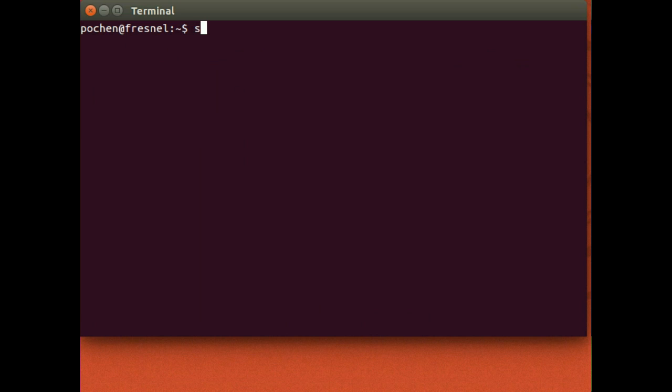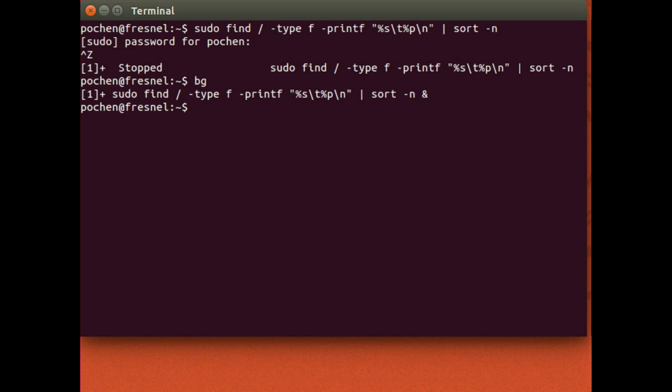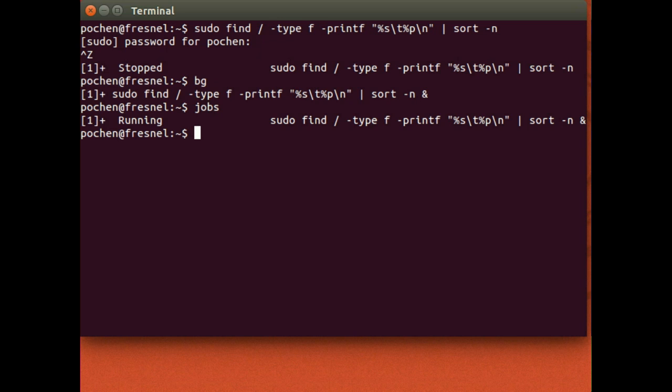Now it's giving you a new prompt. Now let's still do sudo, this command. It's asking me for the password, and then let's put it into the background, Control Z, and then BG. Now, if I do jobs, you have a process running in the background. So this is the inside of the screen program.